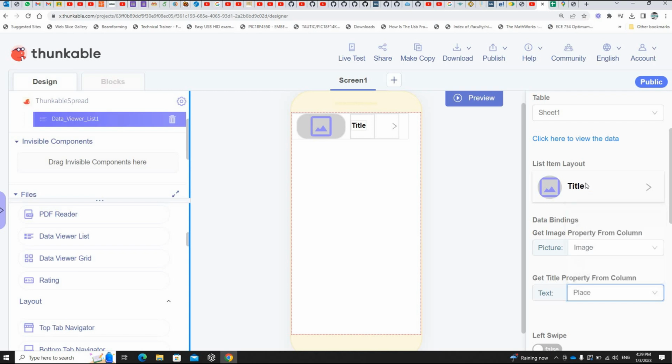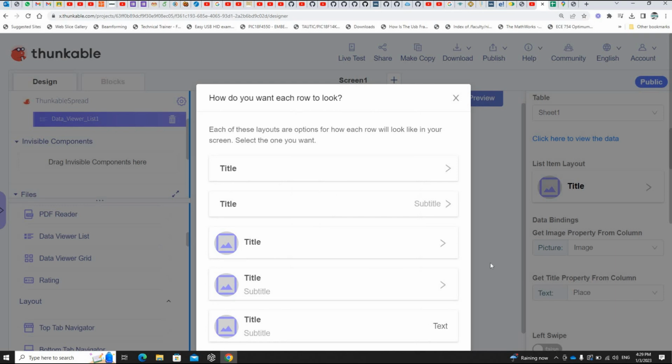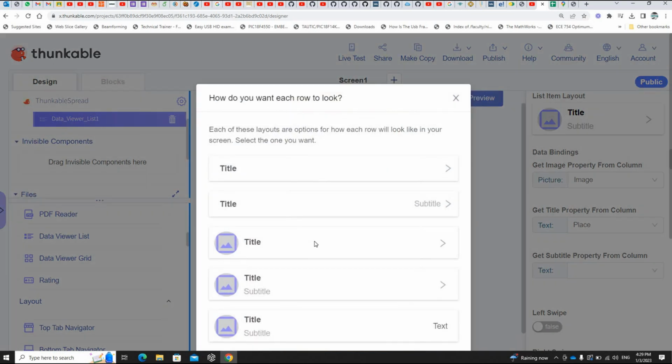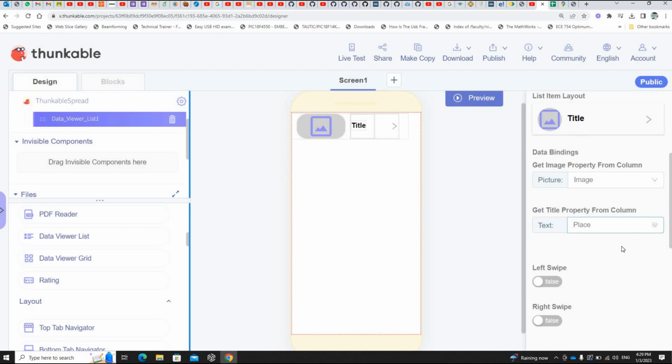So let's say if you chose the third one with subtitle, then do you see subtitle also comes here? So maybe you can use it as a description. But this one, I think I'll just keep as this one.